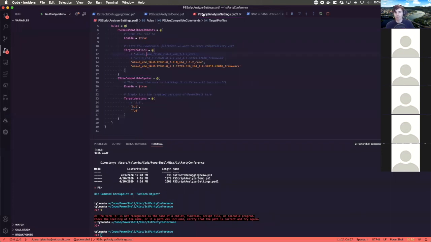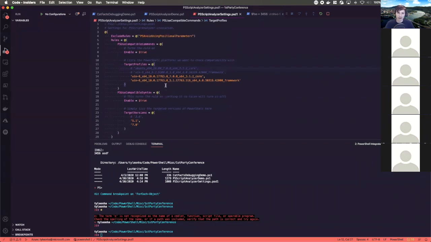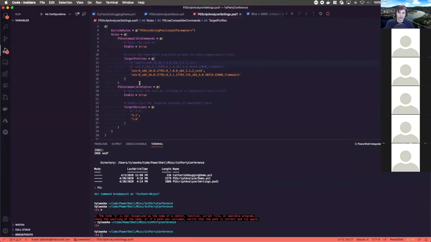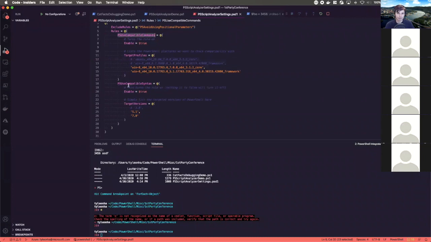And so if we take a peek at my Script Analyzer settings file here, we could see how this is done. It's done using two really cool rules: PSUseCompatibleCommands and PSUseCompatibleSyntax. I'm not going to dive into the deep end of these rules. They're documented on Script Analyzer's repo, which is in a link at the end of my slides. But basically what these profiles are saying is I want to support 7 and I want to support 5.1. And then I could also say, I want to support 7 on Ubuntu.